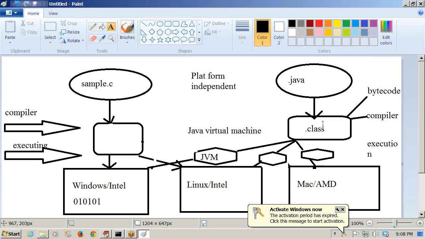But for the time being, in the current generation, in the current scenario, in the current industry, this is the most dominating programming language to develop applications.